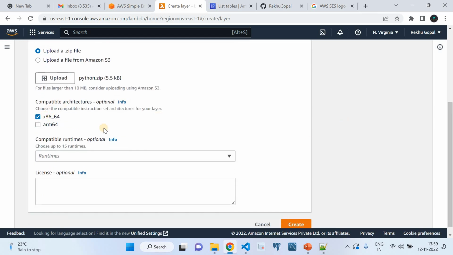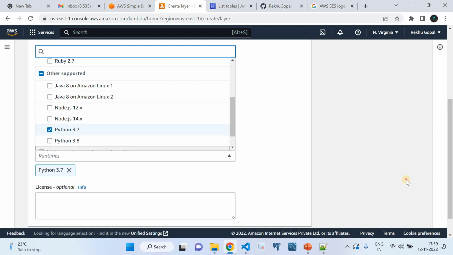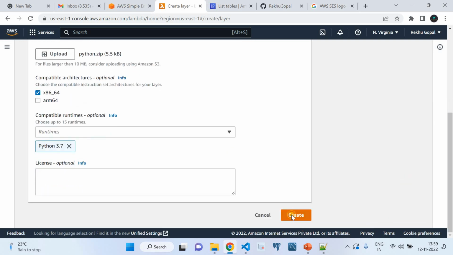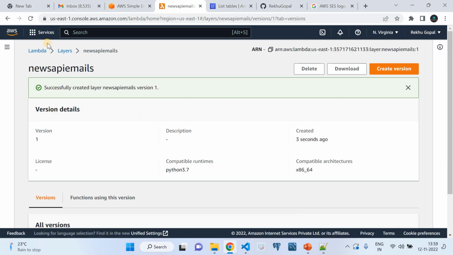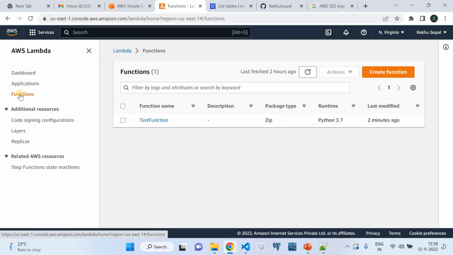Here we're going to choose the architecture equal to x86_64, runtime equal to 3.7, right? And then create it. So basically, we are creating a Lambda layer required for our Lambda, right? So without this layer, maybe Lambda will fail. Okay, so definitely the Lambda will fail. So make sure that you create a layer like that and attach that layer to our function.